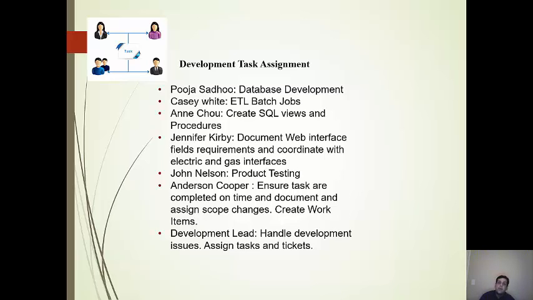So now we know who are the developers and the development lead and delivery lead. Let's talk a little about the task assignment amongst the development team. Pooja will work on the database development, creating tables, triggers, functions, keys, and all that stuff based on the architecture design.